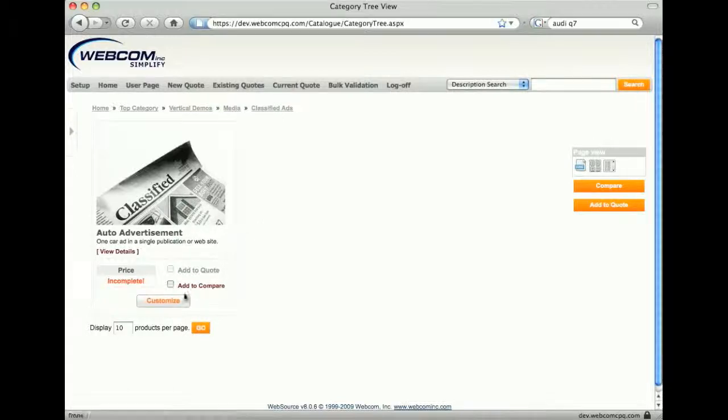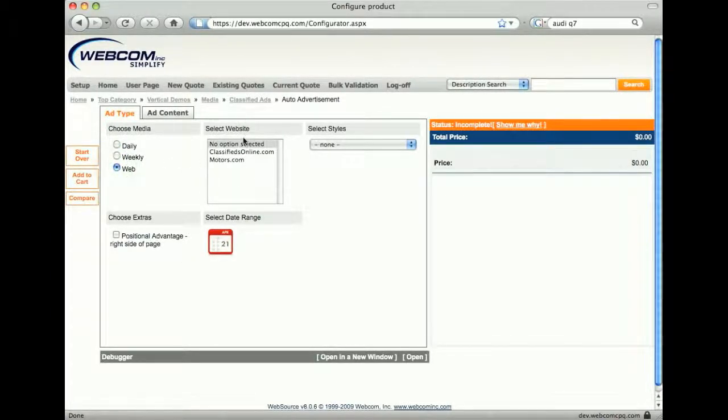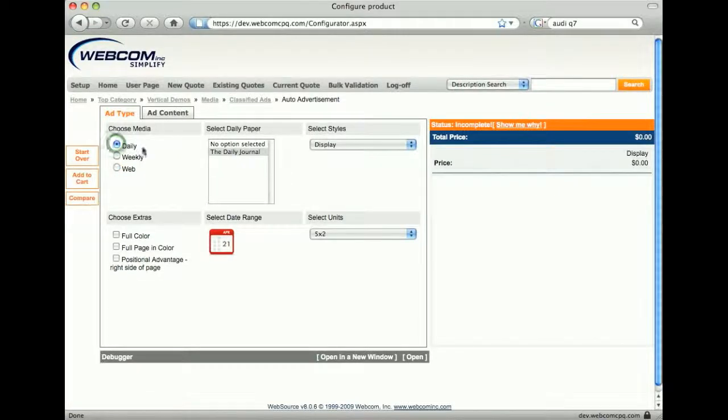The classified ad presents the user with options to quote an auto advertisement. For this example, the configuration is separated between ad type and ad content. Under the ad type, the user selects the media that the ad will run in. Choosing daily, weekly, or web determines the media that can be selected. Next, the type of ad is selected. This drives how the ad will be priced based on units. For instance, if I choose the lineage style, then the ad will be priced based on the number of lines.